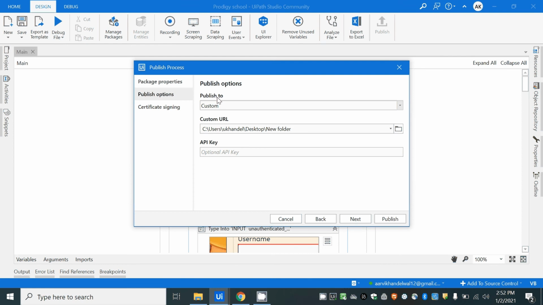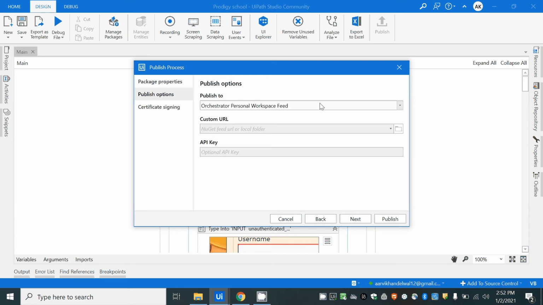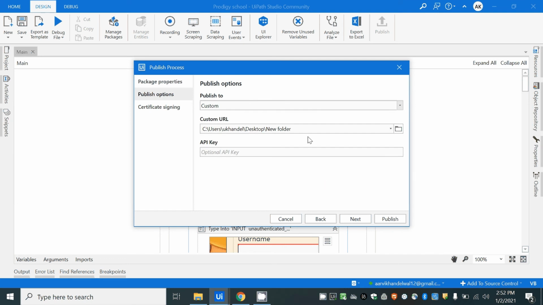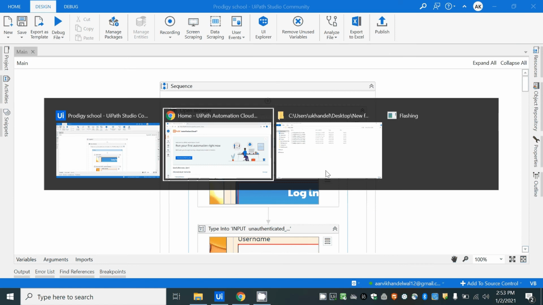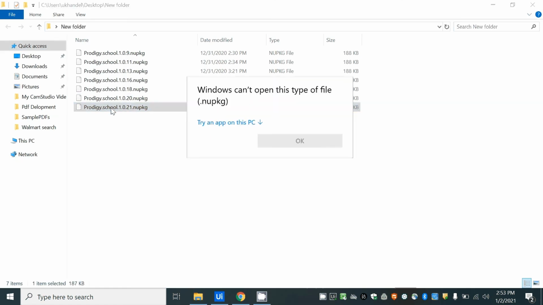Now there's two publish options. You can publish to Orchestrator Personal Workspace Feed and Custom. When you publish it to Custom, it just publishes to a folder which you choose. You can click here or here. So then you can just click Publish. And then you could just open your folder and then, ta-da, it's there. So you can just open it then.